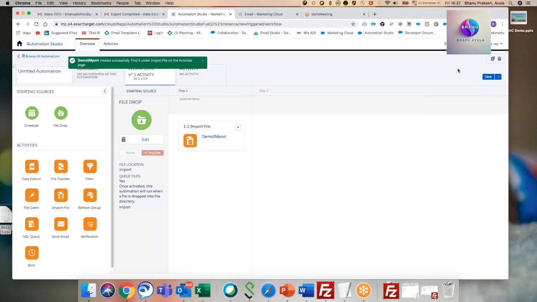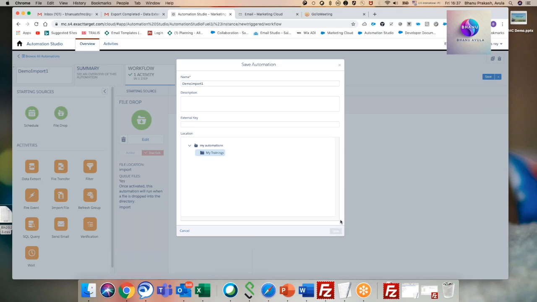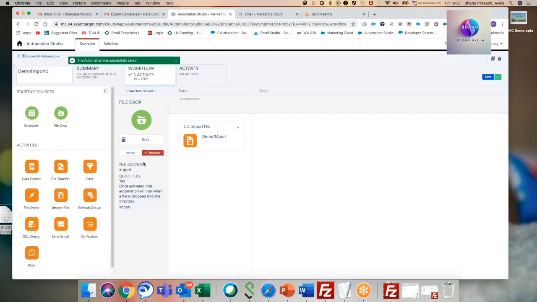Once this is done, see here, many times I have seen a lot of people keep a lot of interest in doing this and saving it, but they forget to activate it. Highly important. Make sure that you don't quit out of your automation before activating it. If you don't activate, it doesn't work. So you have activated. Now your automation is active.